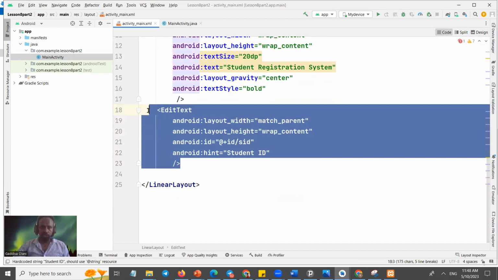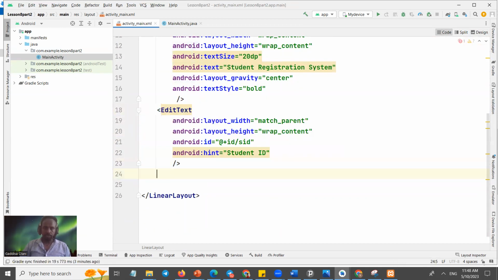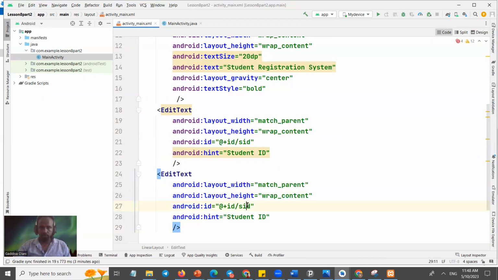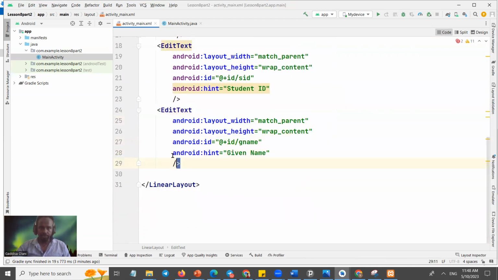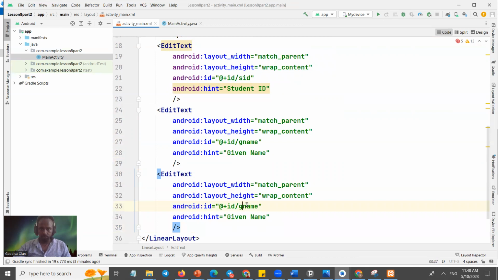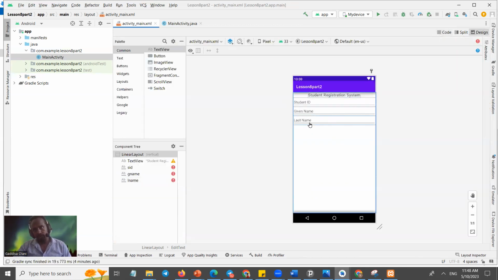So I need to do the same thing for the first name and last name. I need to change this one to F name. Then I can type here, or I can say given name. Okay, let's call it given name. And for the third one, I can say last name. I will change this one to LNA, and this is going to be the last name. So let's take a look at the design. Yeah, seems good.